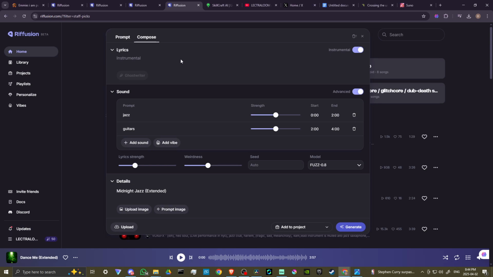It's pretty awesome. Riffusion is still in beta, so there are certain things that might need refinement, but as far as just creating songs, it is a fantastic platform. It really does create some amazing stuff.